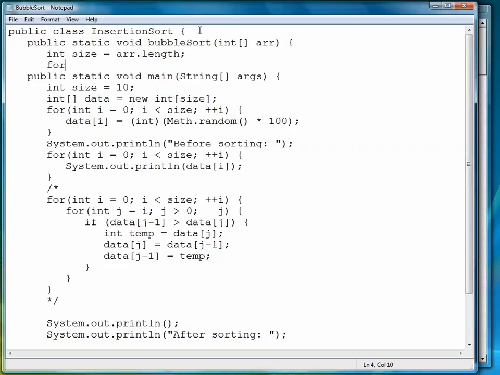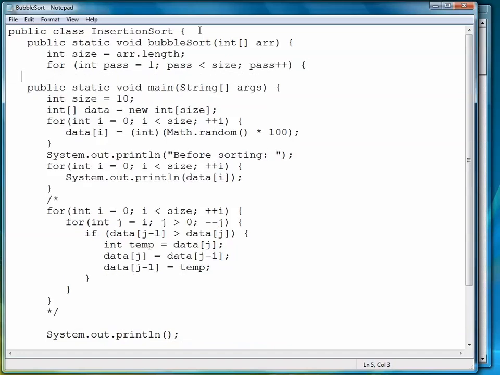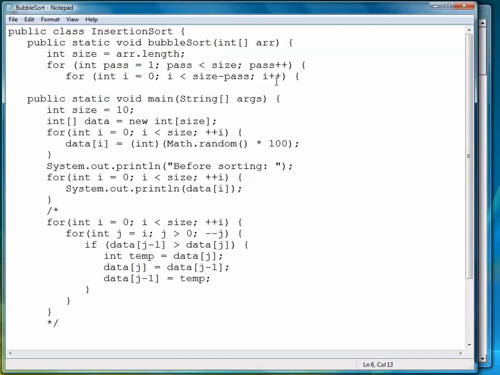And we're going to write nested for loops just like we did before. Our outer loop will start at 1. It'll run through the end of the array and increment by 1 each time. Our inner loop starts at 0, continues on while i is less than size minus pass, and increments by 1 each time. And here's where we do our comparison and then our potential swap.